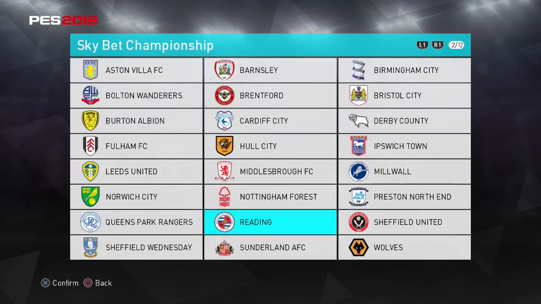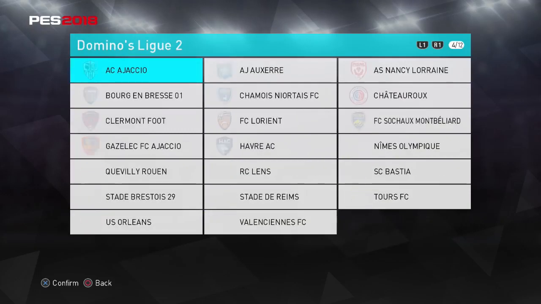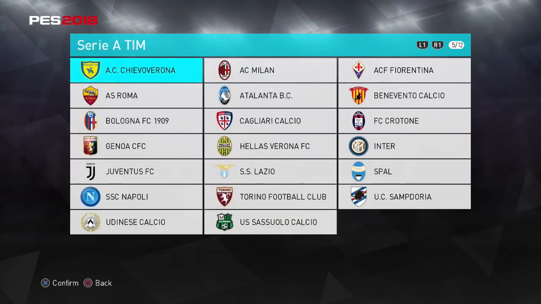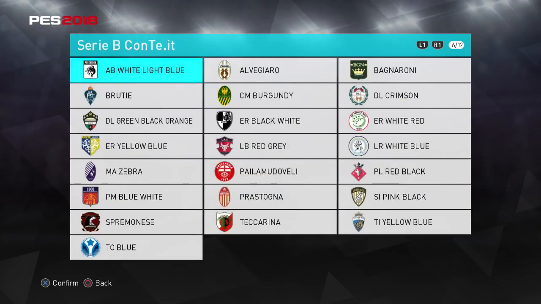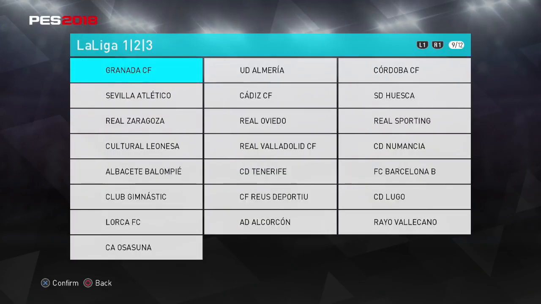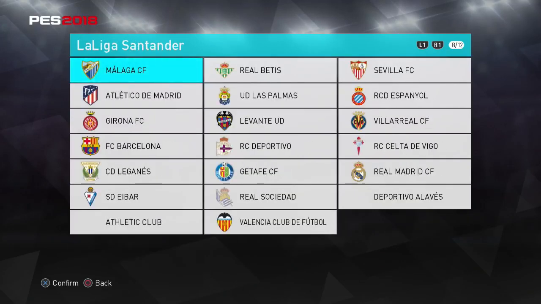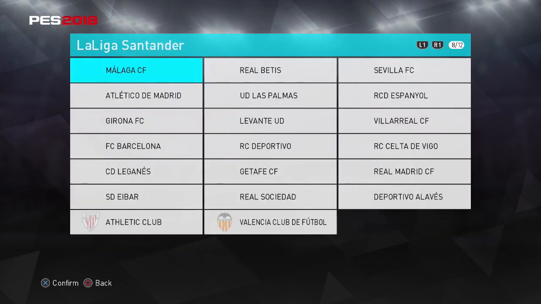Alright lads, so there is the Sky Bet Championship fully done. If you want to take a screenshot of that alphabeticalized, again, it's an optional thing to do. We're going to go on to do the next league as well, which is the Serie A. That should be pretty solid. The Serie B obviously will be in V2. The last one is Liga Santander. So we're going to do that and Liga 1, 2, 3.